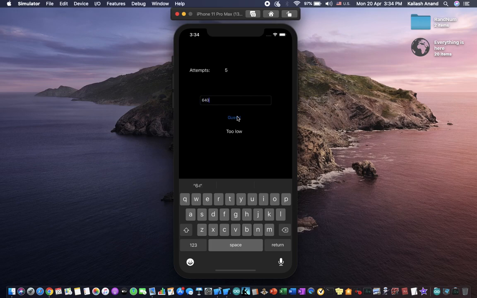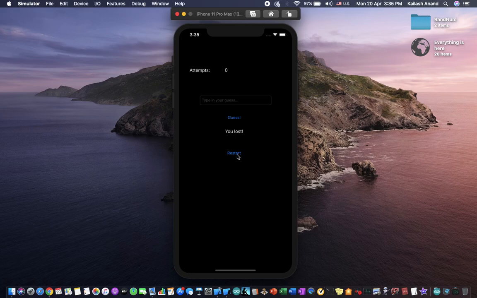Still too low, let's try 640. Still too low, 630. Too low, 620. Too low. Okay, so I don't think I'll be able to get this. So let's try 610. Okay, 610 is too low. Now there's like a 10% chance I can make a correct guess. Let's go with 603. Okay, so as you can see, I've lost the game, and now this restart button is enabled. I can hit it, and everything is now back to normal, and I can continue playing and guessing.